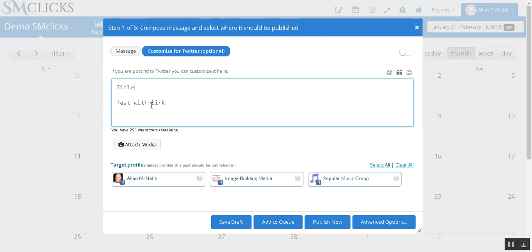And the reason for that is LinkedIn has changed their API on how all this works. A lot of social media software doesn't even post to LinkedIn groups anymore, but SMClicks does. So just remember, you've got to format your LinkedIn groups only. LinkedIn groups need to be formatted just a little bit differently.